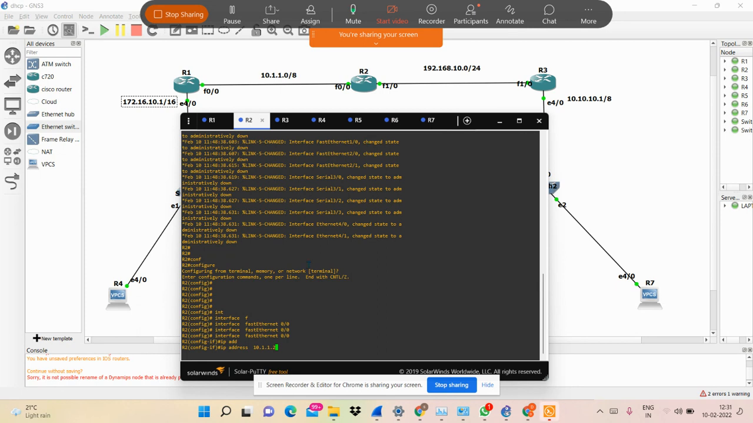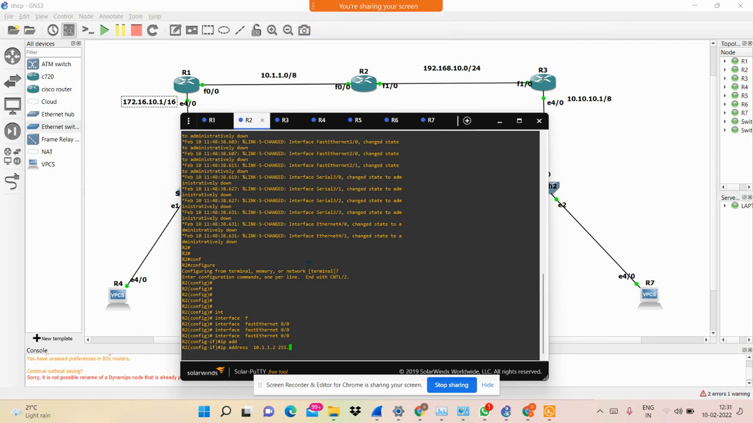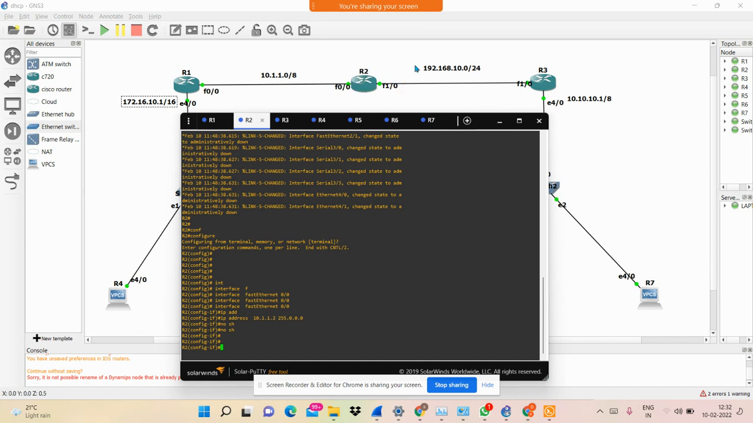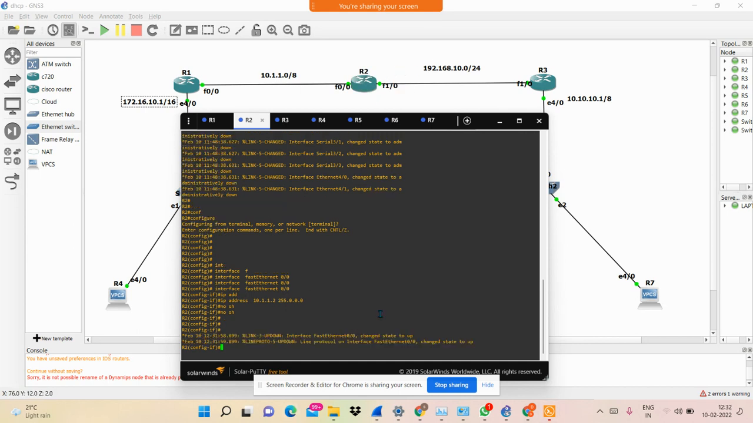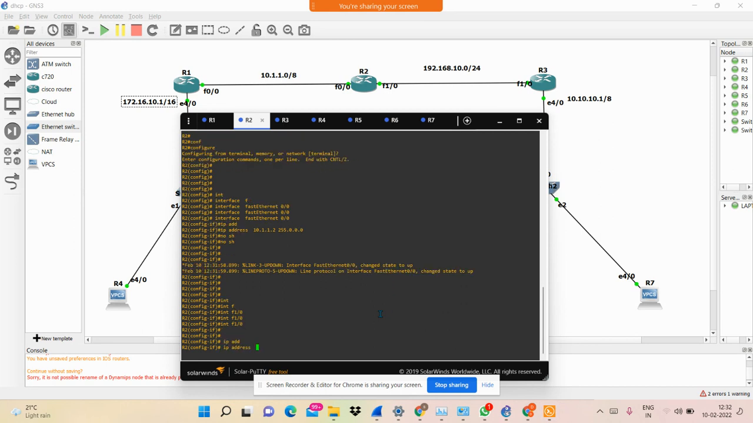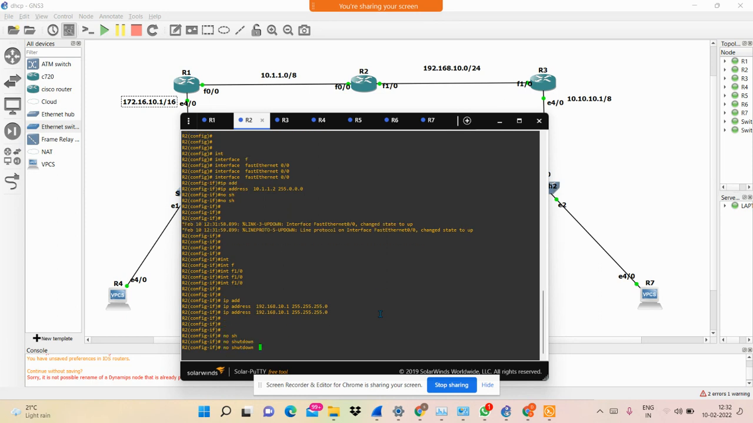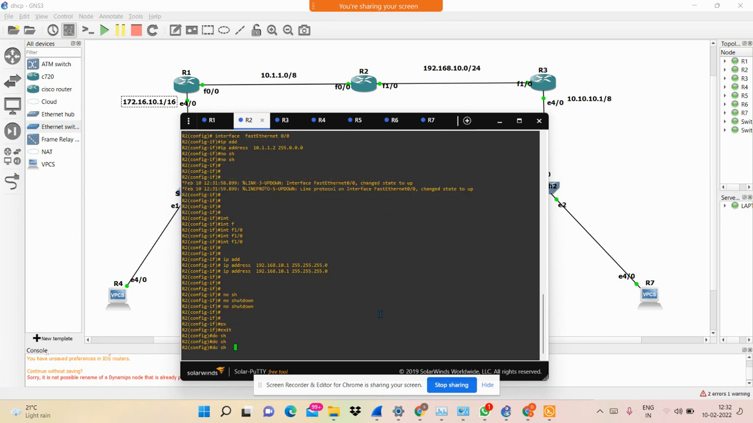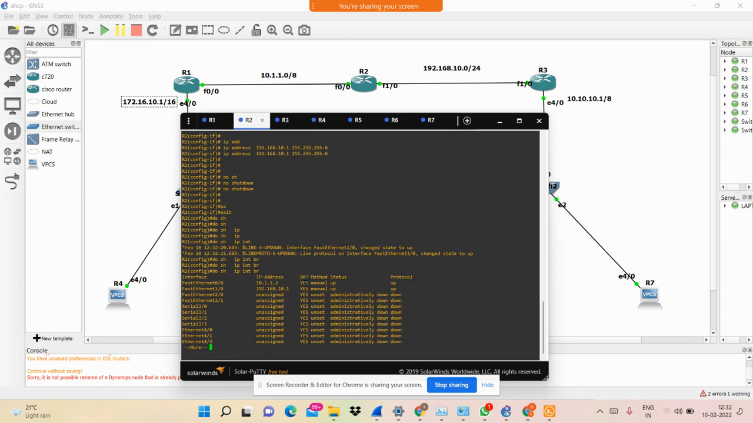Okay, so let's do the configuration of the IP address on router number 2. That is this, and do no shutdown. Let's configure this IP address on this interface. Which interface is it? Interface FastEthernet 1/0, and the IP address is 192.168.10.1. Then do no shutdown. See, this is the IP configuration I have done.